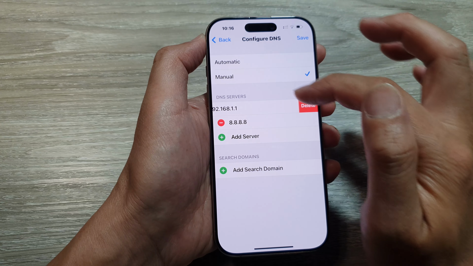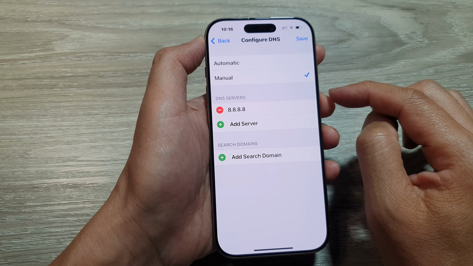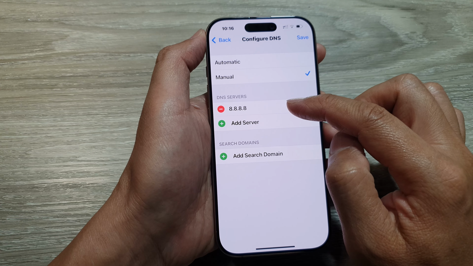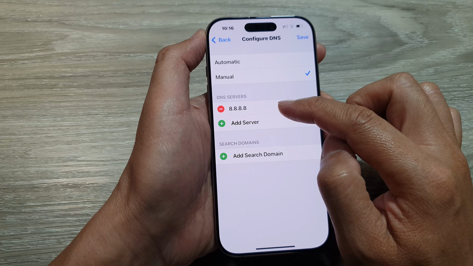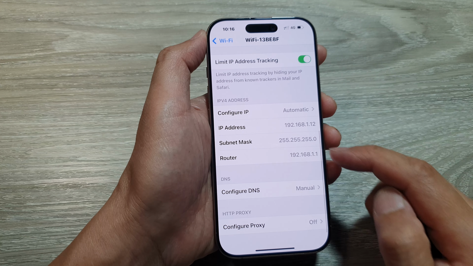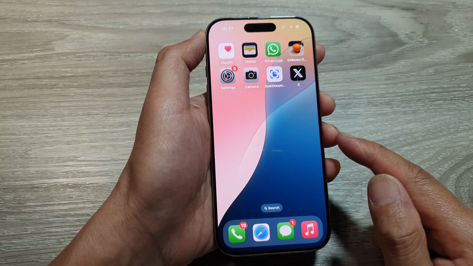So I'm going to delete my local DNS server. So tap on delete, and now all my DNS have been directed to Google DNS server. After that, tap on the save button to save the changes. And finally, you can swipe up to return back to the home screen.